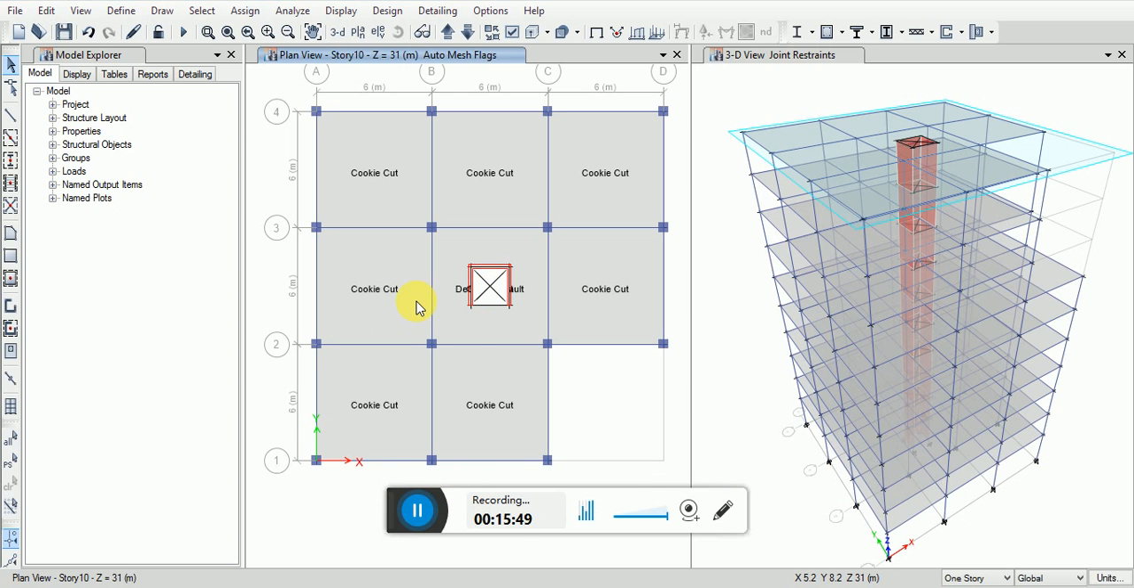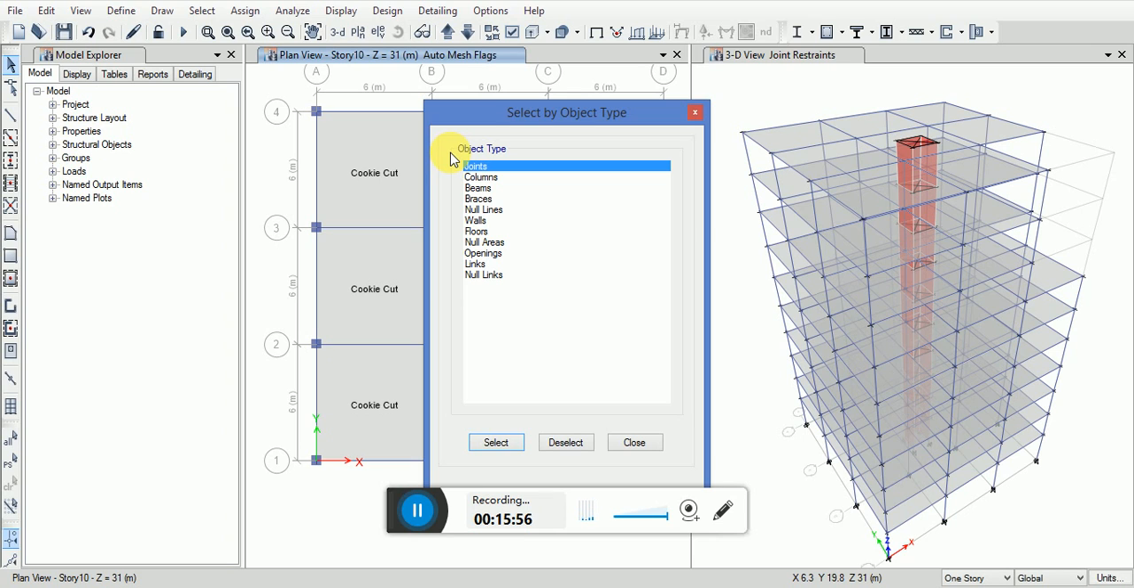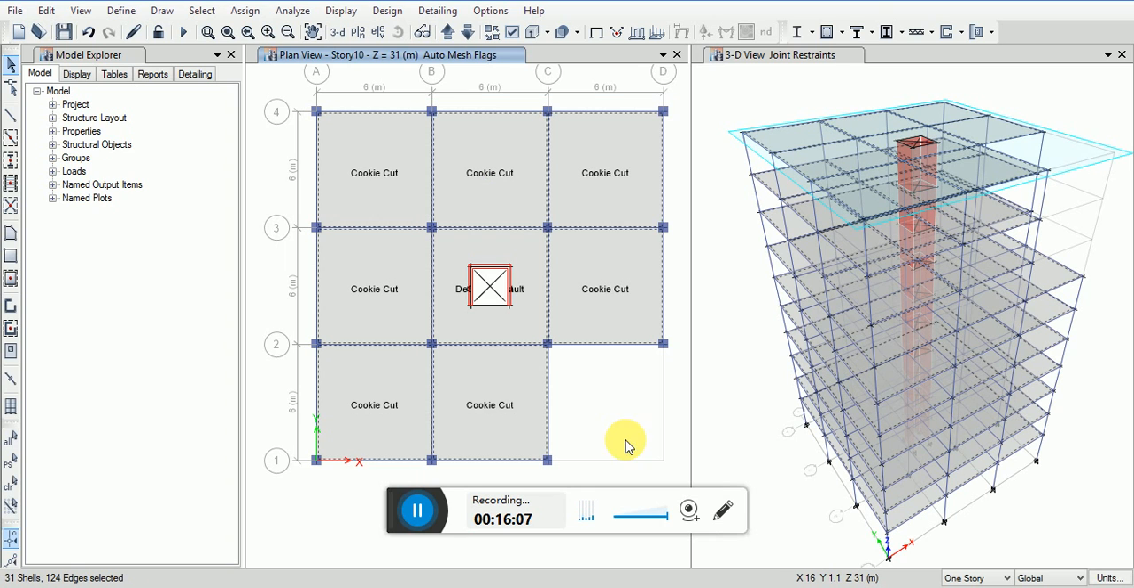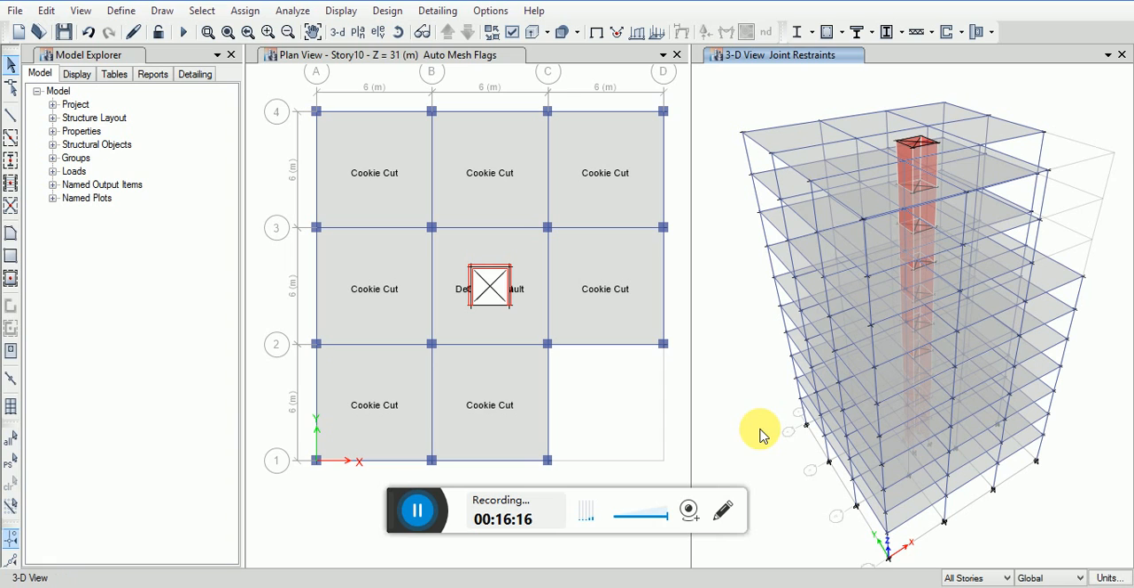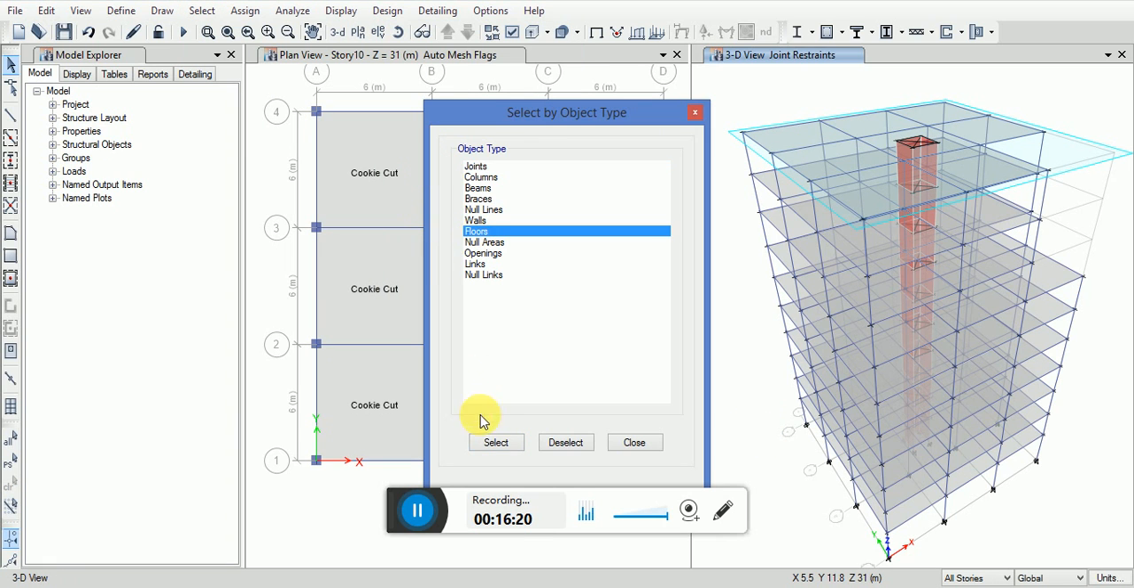Now I will assign dead load and live load. So I'll go to the select object type. For assigning dead load on the floor, the slab panels, the object type will be floors. Select object type floors for slab panels. Make this all stories. Select object type, select the floors.